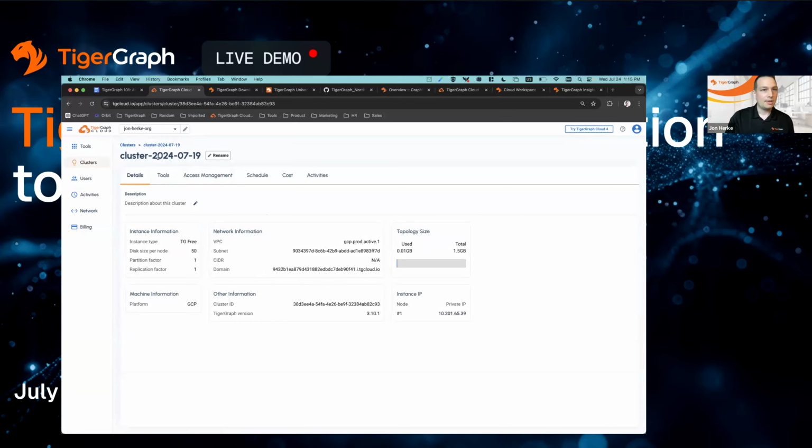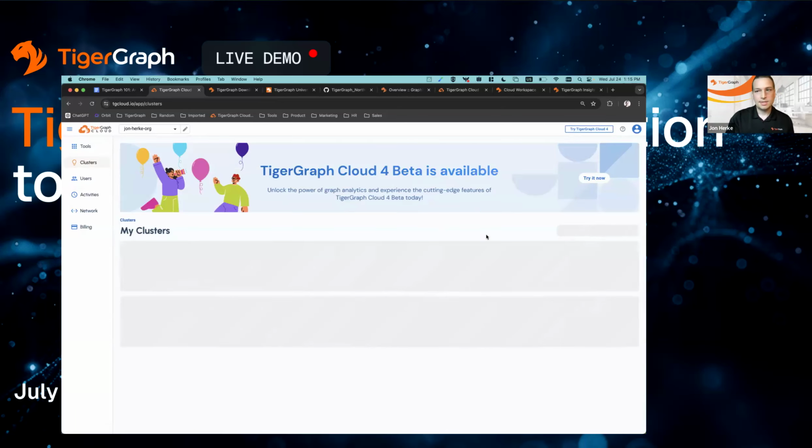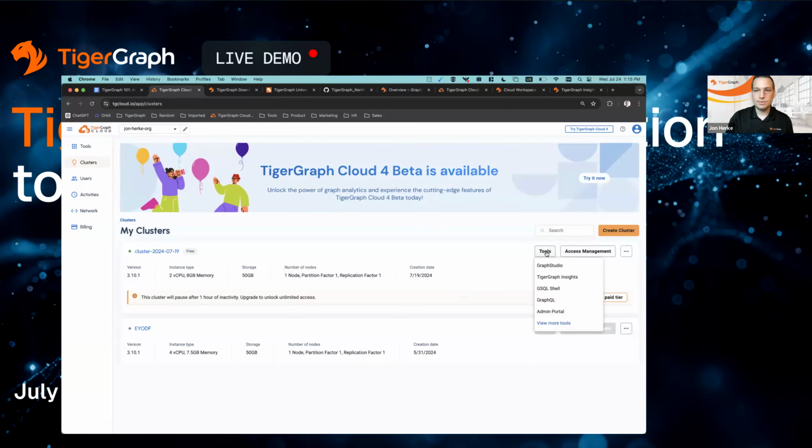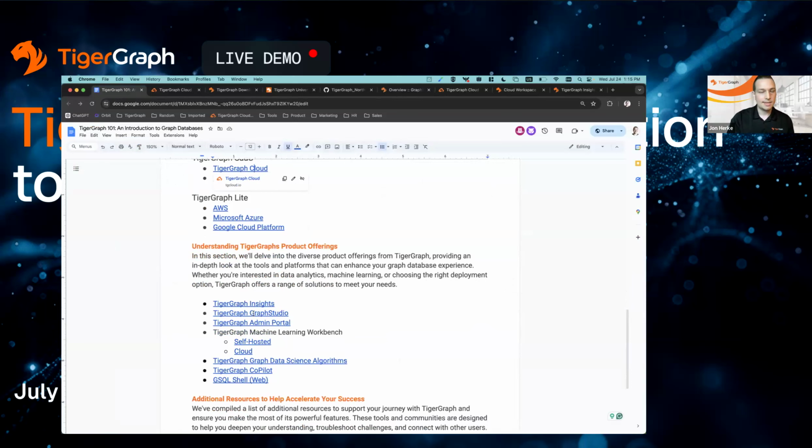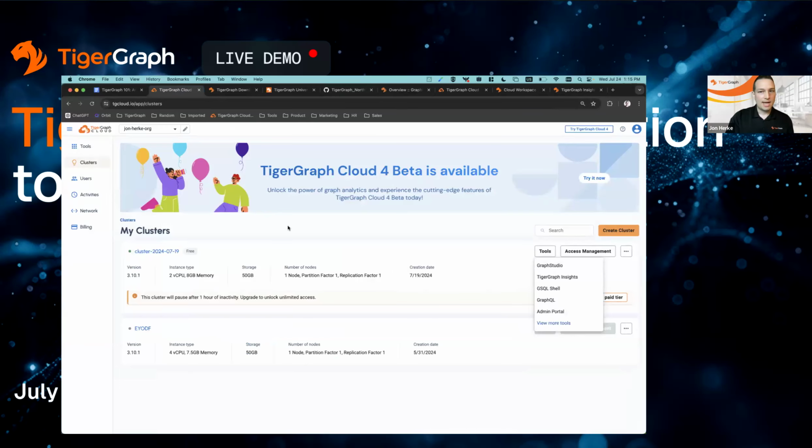But a little bit about going into your cluster. What we're going to do first is go to Tools and Graph Studio. We'll cover some of these other ones: TigerGraph Insights, GSQL Shell, a little bit of Admin Portal. These are also listed in our guide here, so feel free to click on these and learn more about them. But we'll go through a little bit of this while we're here at this session. So let's go back here.